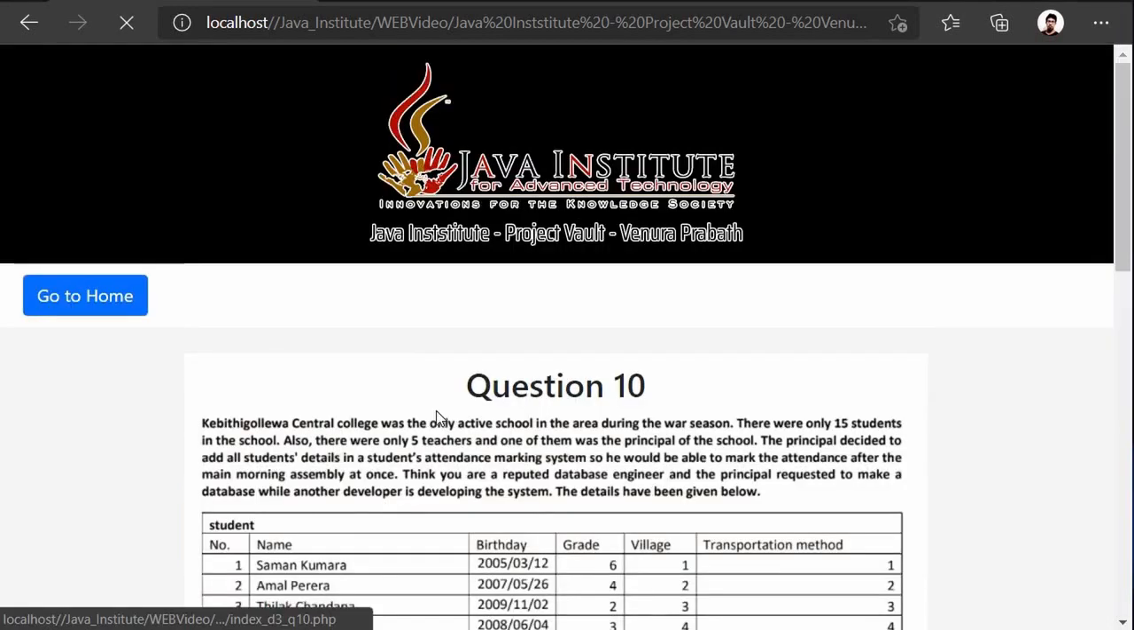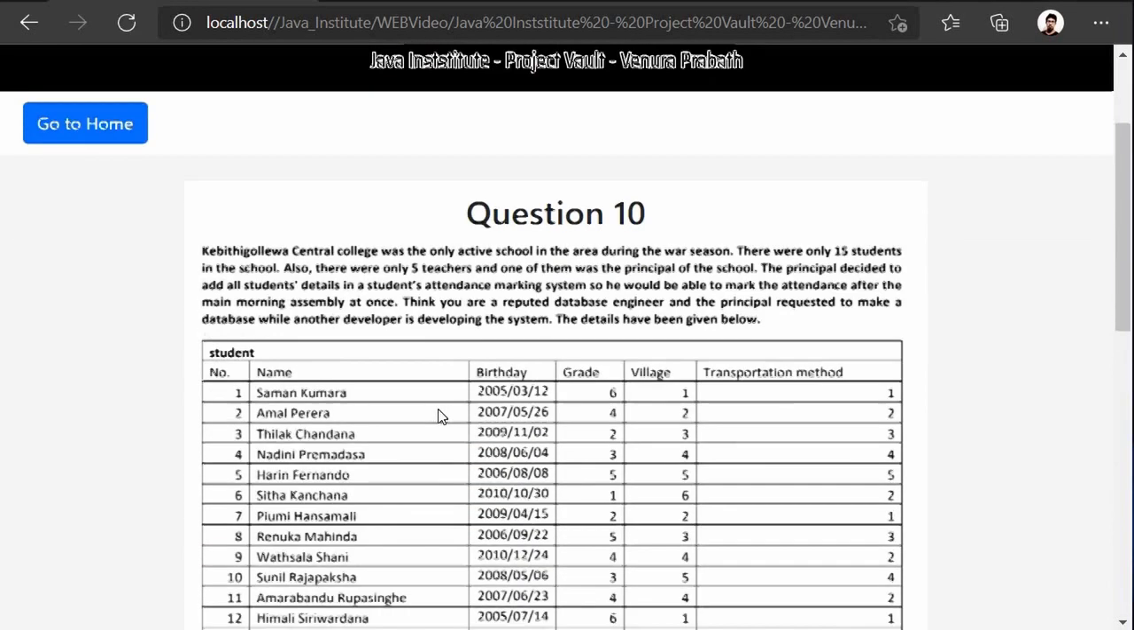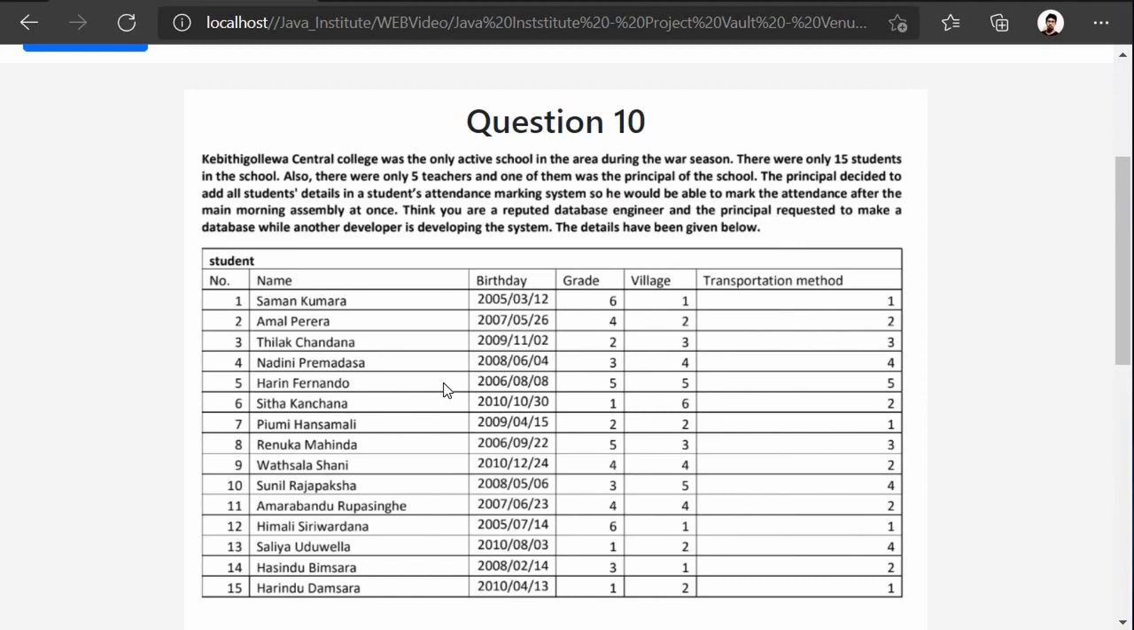Here's question 10. I'm going to read it first and then let's answer it. Kabithigolava Central College was the only active school in the area during the war season. There were only 15 students in the school. Also, there were only 5 teachers, and one of them was the principal of the school.